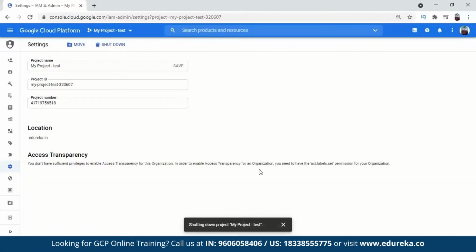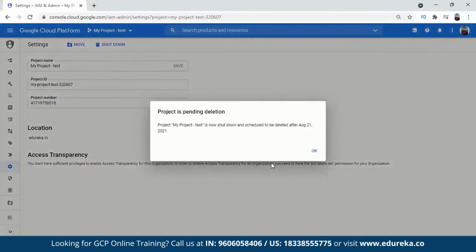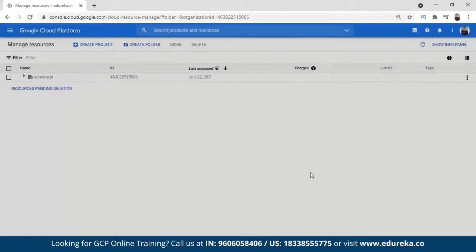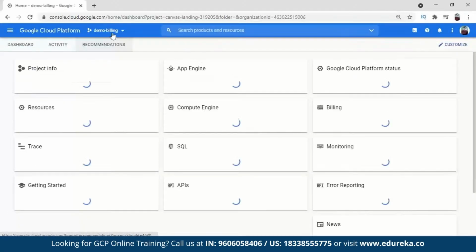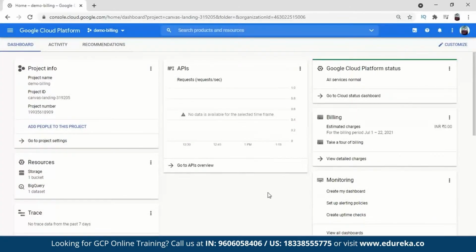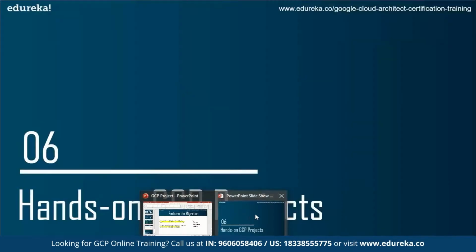As I've told you, it takes at least 1 month to get the project shut down. You can see today is 22 July, so by 21st August it will get shut down. That's how it's shut down. Now you can see my project test does not exist here anymore, right? I hope you have understood how to create a project and how to delete a project in Google Cloud Platform. These are the concepts of Google Cloud Platform projects.